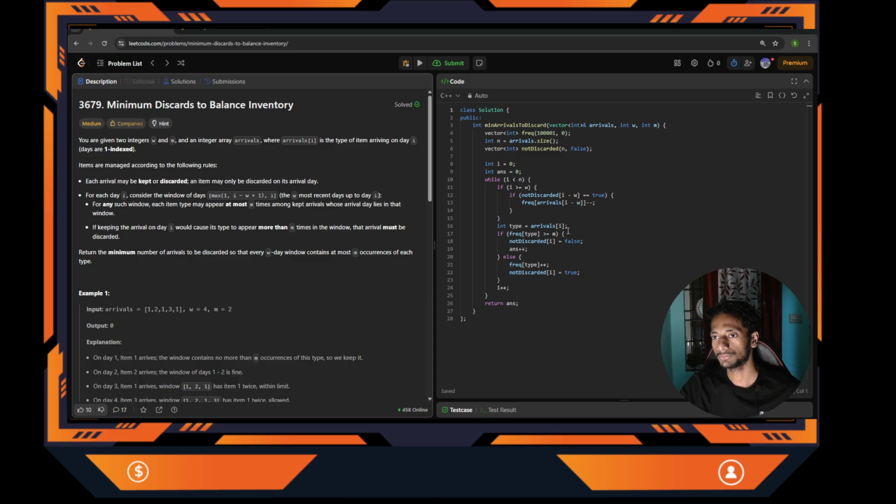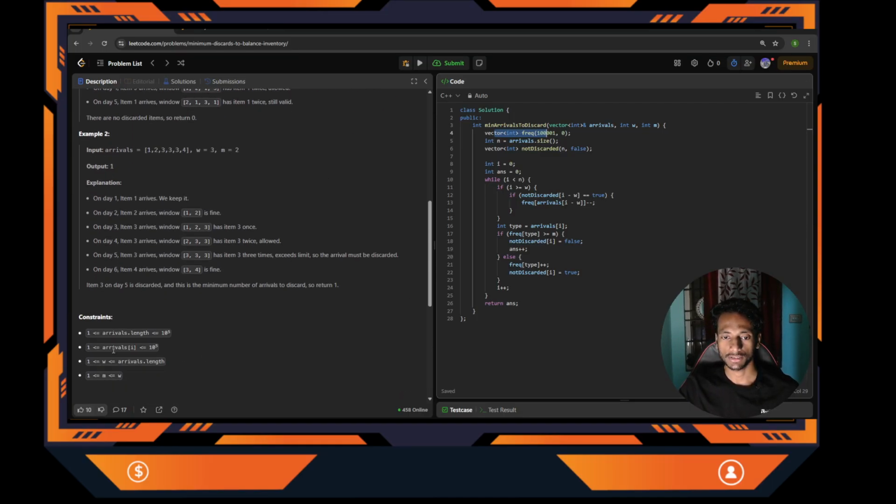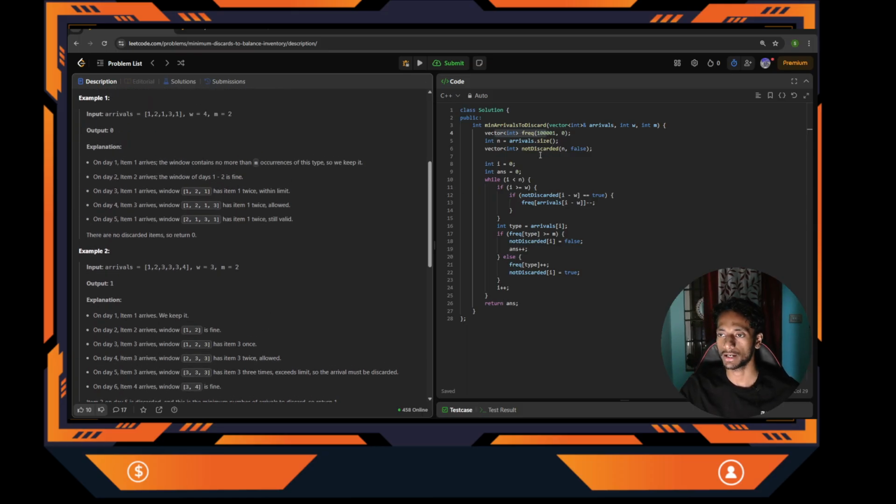Now go to the code. First of all, I need one vector to count the frequency of all the numbers. I already know that the range of numbers is 10 to the 5. The maximum value of the array elements is 10 to the 5, so that's why 0 to 10 to the 5, and initialize with 0.